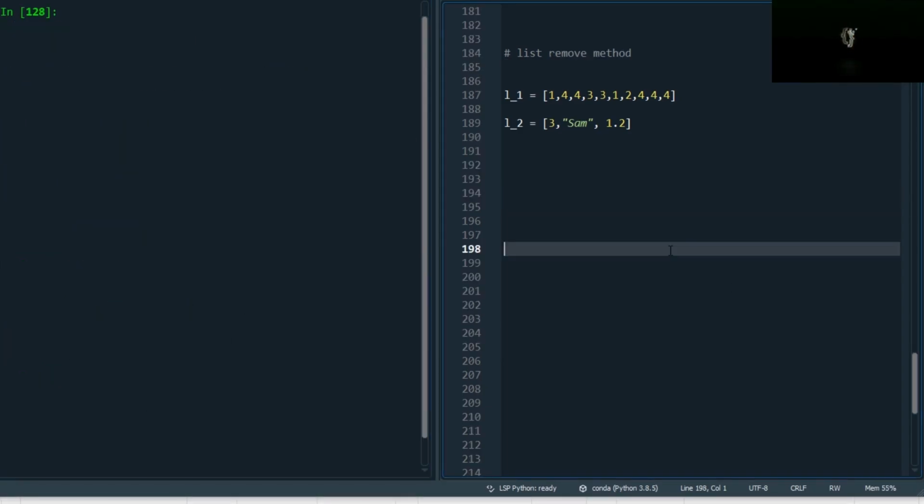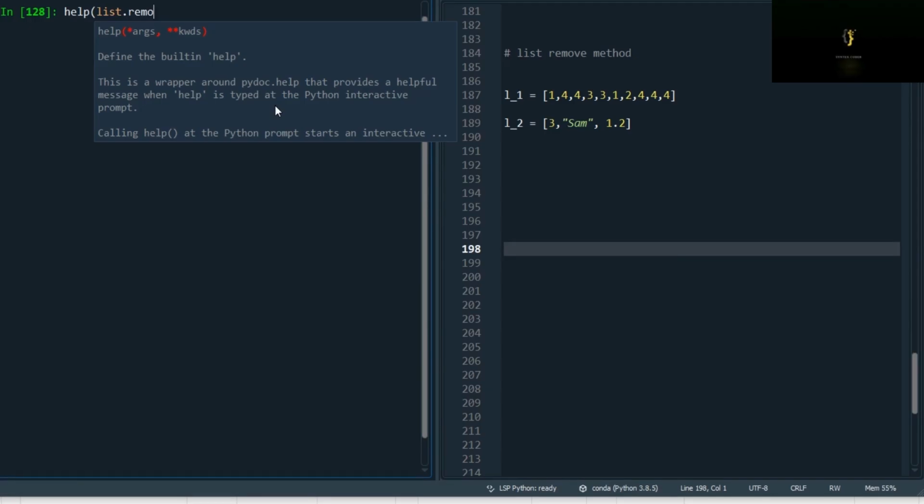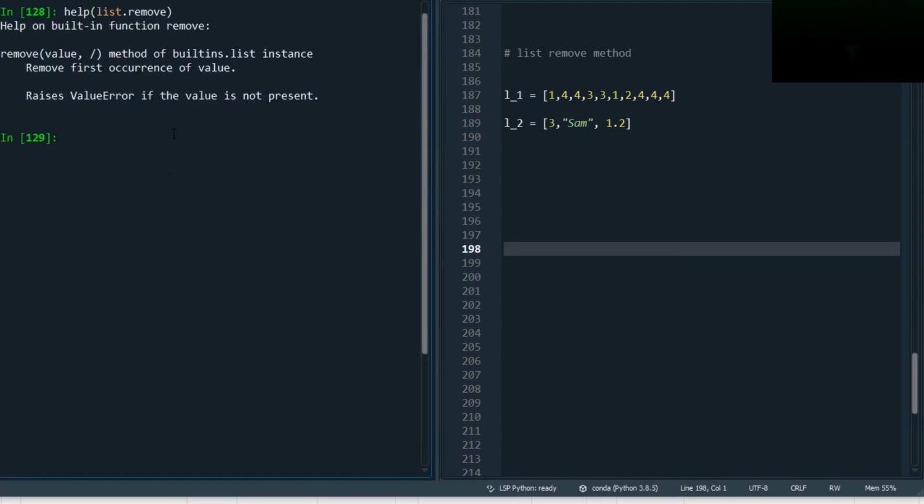Okay, welcome back. So now we need to look at the remove method. Help.list.remove. Okay. Aha. Value, remove first occurrence. So what don't we see right now? I do not see a return. So if I'm removing something, remove the first occurrence of value. So I'm going to pass in whatever I'm looking for, and I'm going to get an error if it's not present. So let's do that first.